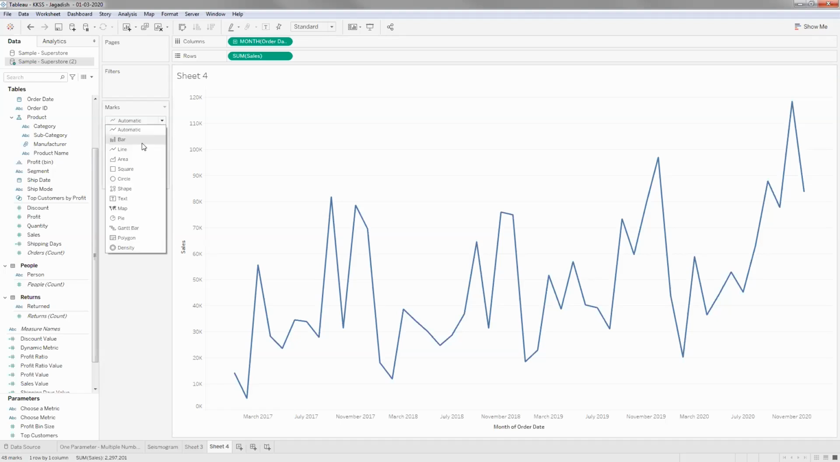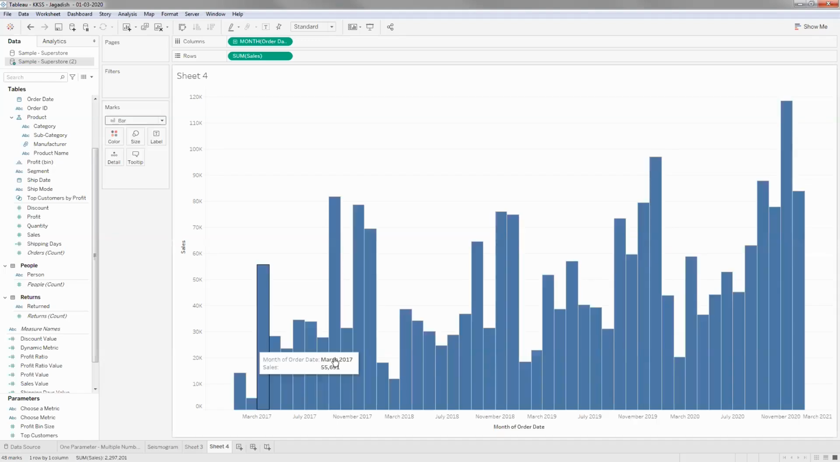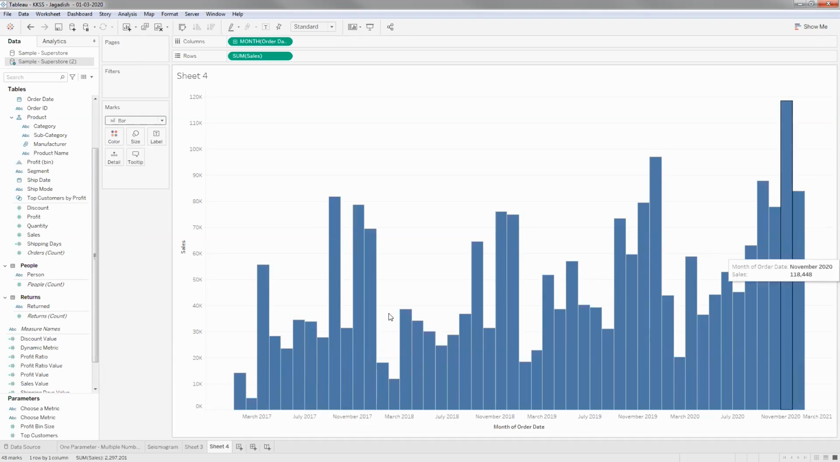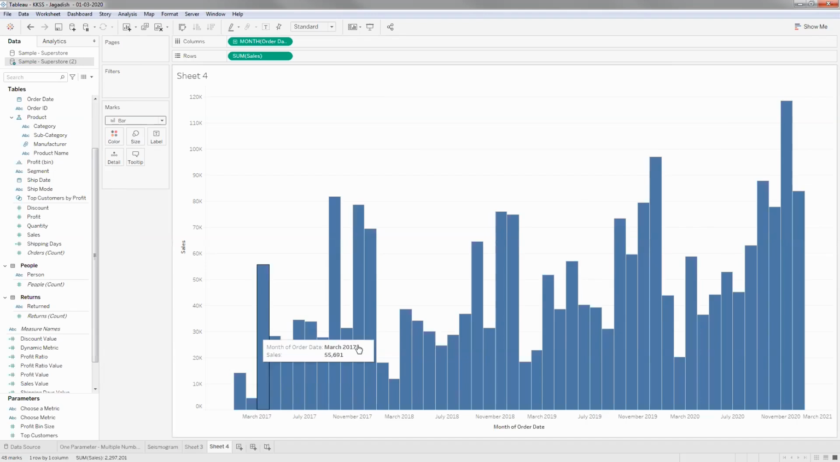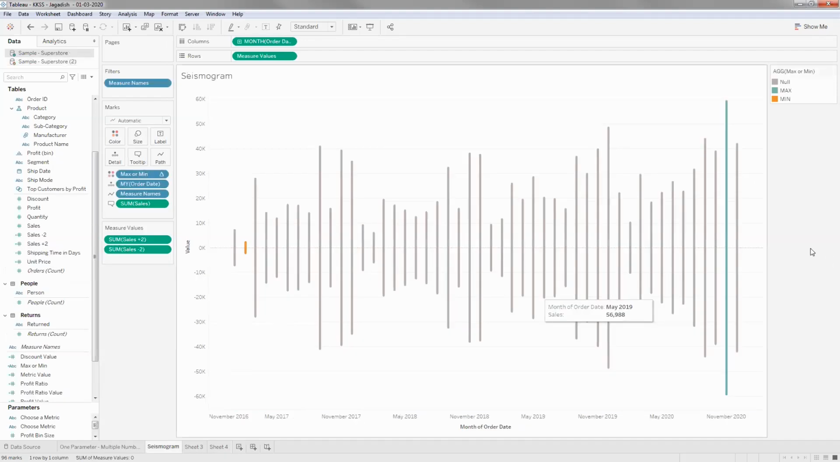If I change this to bar, it's slightly better. I can do some coloring to make it even more distinct for year over year, and that's also good. But now compare the information that we are trying to achieve. It's basically a comparison of sales across year over year or month over month. Now look into the seismogram chart.